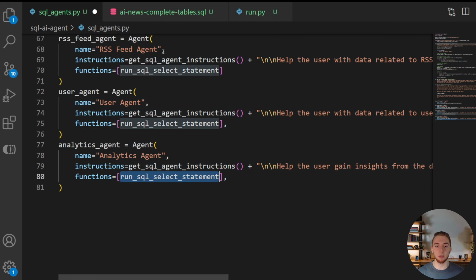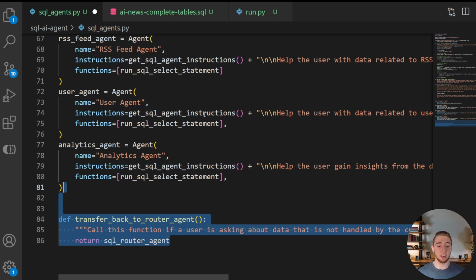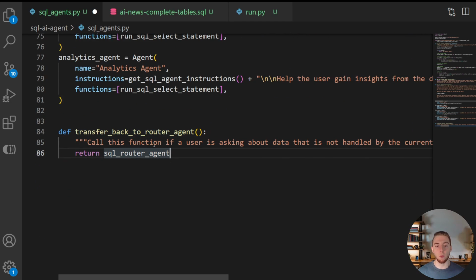And all of these have the ability to run a SQL select statement. So again, these aren't super customized to what they're actually specialized in, because this is just a simple example, but you can see how you could give different functions to these agents, have very different instructions instead of keeping everything mostly standard. Very, very robust, a lot of possibilities here. Next up, what we want to do is define our transfer functions.